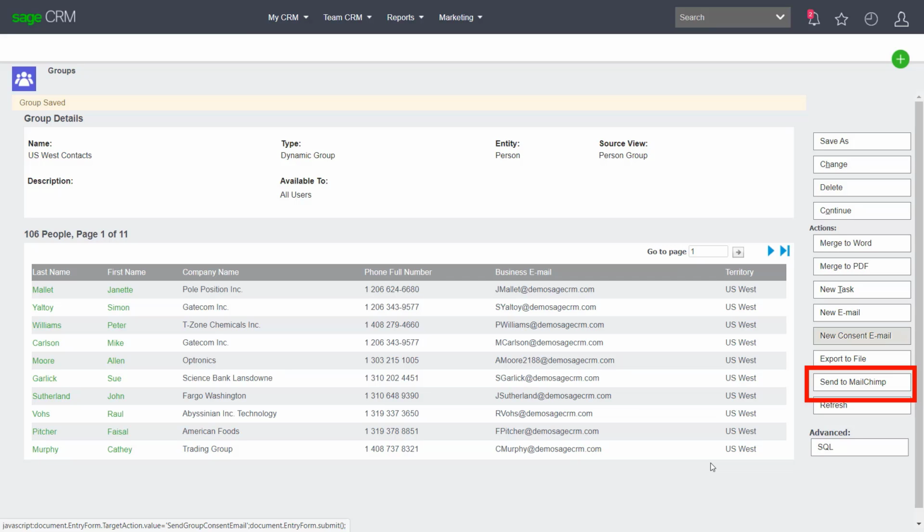Now, this list, 106 people in this particular example, is quite a short list, but it's long enough for our purposes, and so I can send that across. Now, in a system that is integrated, you'll see that there's a button there called Send to Mailchimp. Users who have permission to work with Mailchimp will see that in their list. And so clicking the button will send the Sage CRM group to Mailchimp.